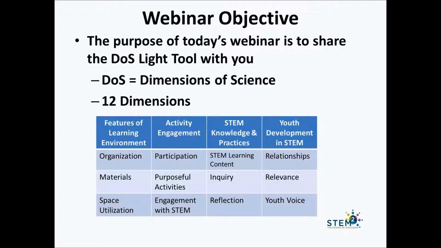So there are 12 dimensions that are identified in the DOS and the DOS Lite tool. They come in 4 categories: features of the learning environment, the activity engagement, STEM knowledge and practices, and then youth development in STEM. Now, certainly all 4 of those categories are interrelated and intertwined if you're going to have a strong STEM program. However, it is very helpful if you can look at them in isolation so you can determine what you could do to support your program more effectively and also to plan your program more efficiently.